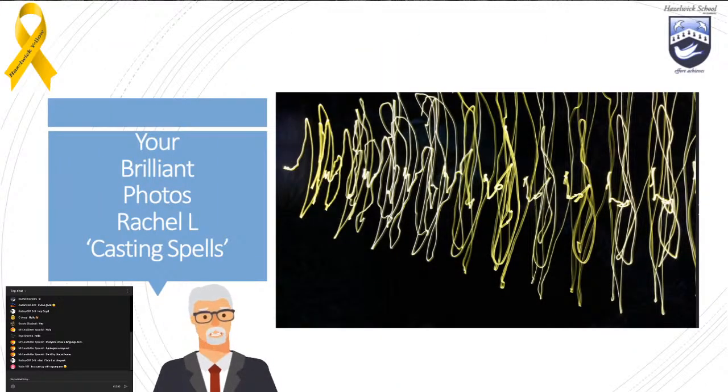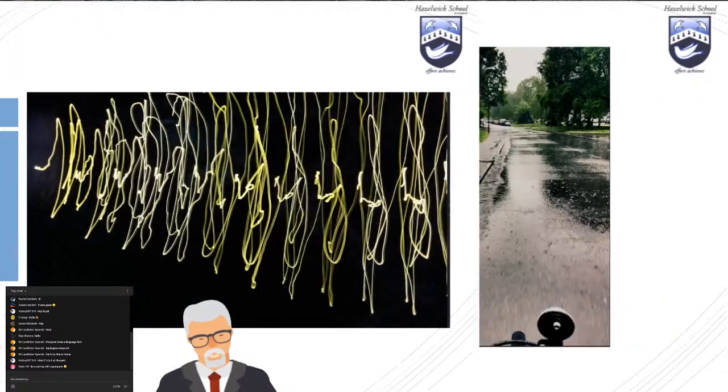Second one from Rachel, casting spells this time. And what I love about this is that we can see where it starts, like a wavelength. It gets ever bigger as it moves from left to right along the page. What a cracking shot that is.